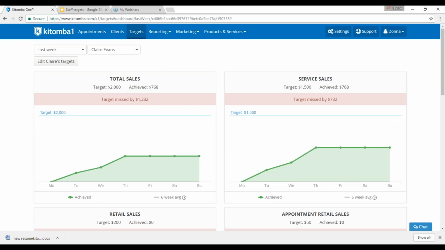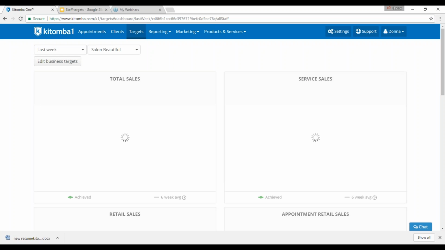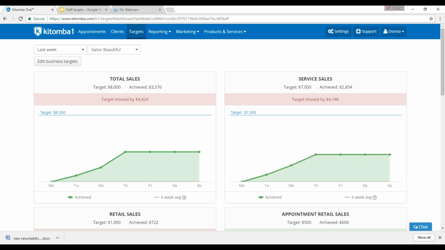Okay, so you're going to come into the target screen in here. And I'm just going to have a quick look at the whole salon. Now this salon is just one that I've played with for training purposes, so figures may not necessarily be based in reality, but just to give you an idea of how it works.